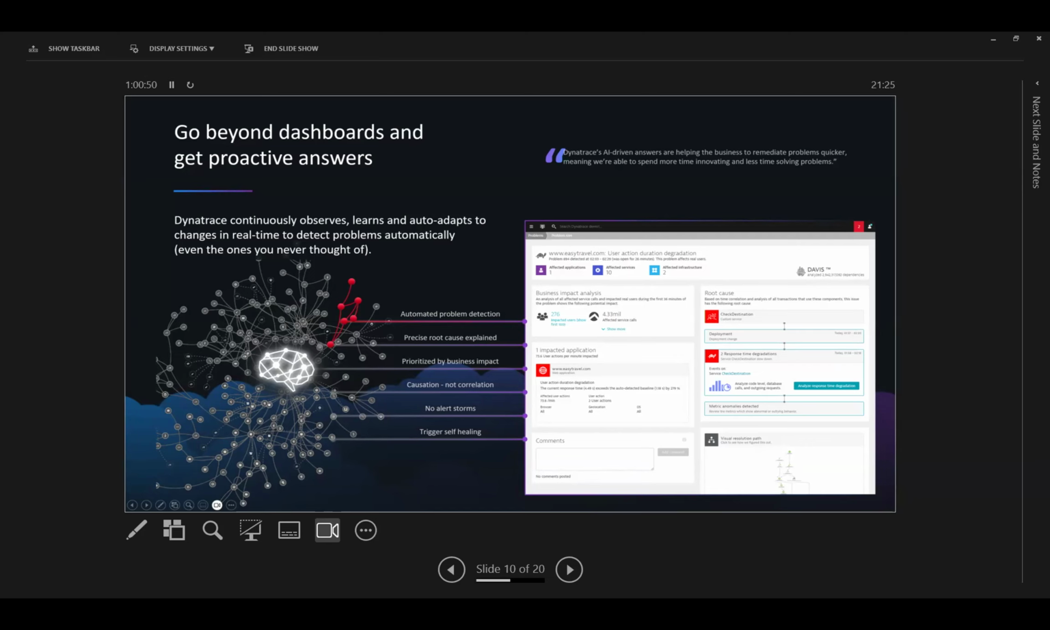So you can see that, right? The root cause is also mentioned. Causation, not correlation. No alert storm, and you can trigger self-healing also.